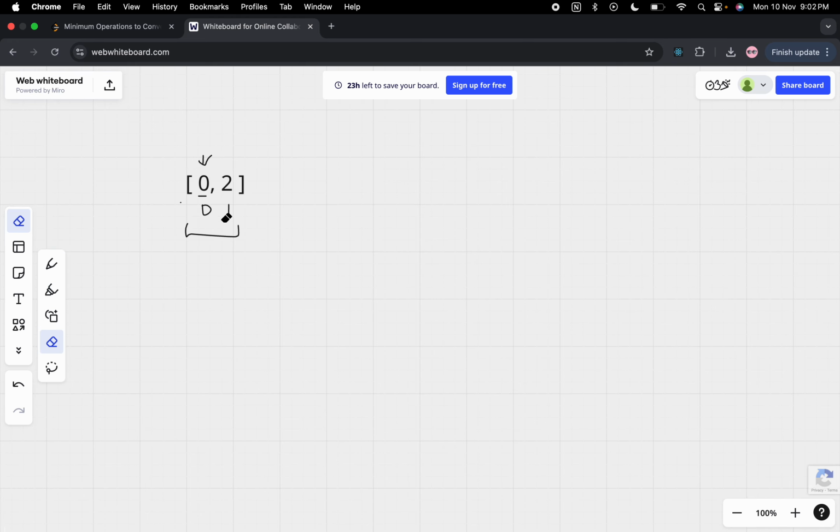Now let's take another example, another subarray. If we take this as a subarray, this is also a subarray. In this subarray the smallest value is 2, so we can perform this operation and make it 0, right? So the array will become like this.